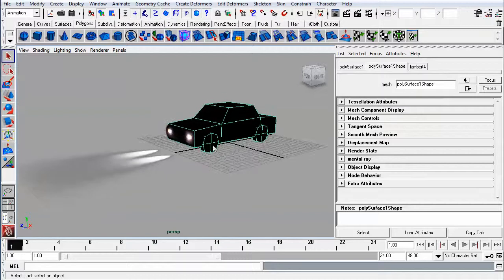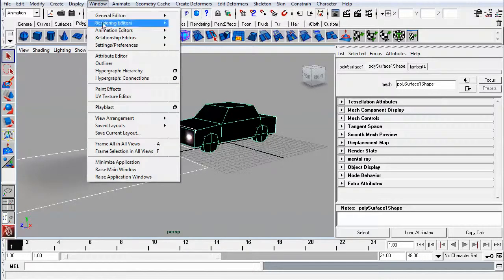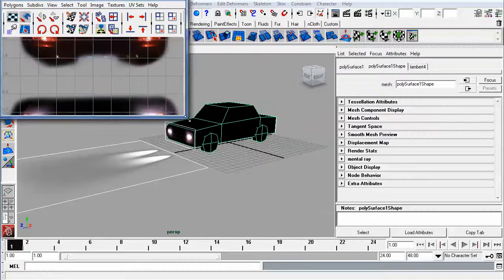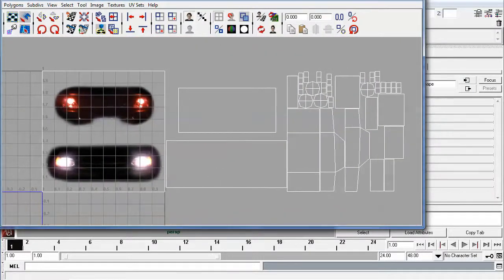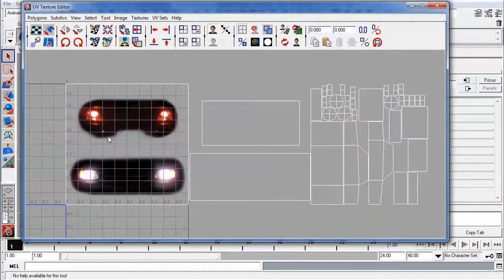I created this in Maya. If I take a look and show you how the UVs are laid out, they're laid out with three patches. This is the two cards, the head and the tail light. This is the card that is on the ground, the lights on the ground, and this is the body of the car, which is just going to be black.